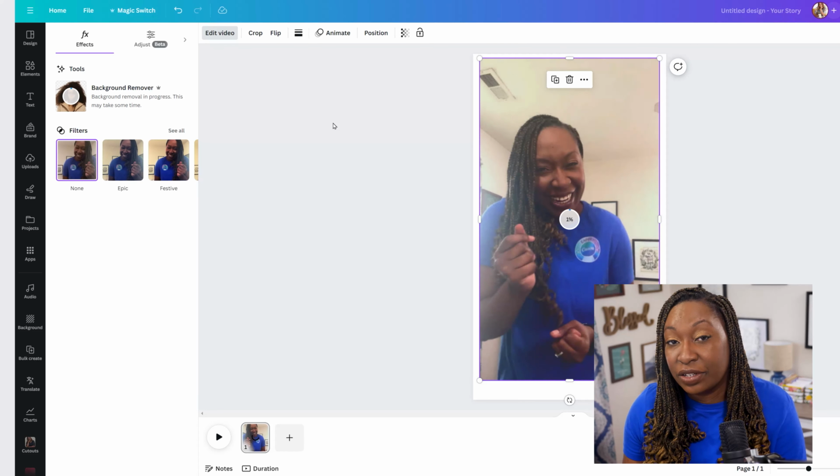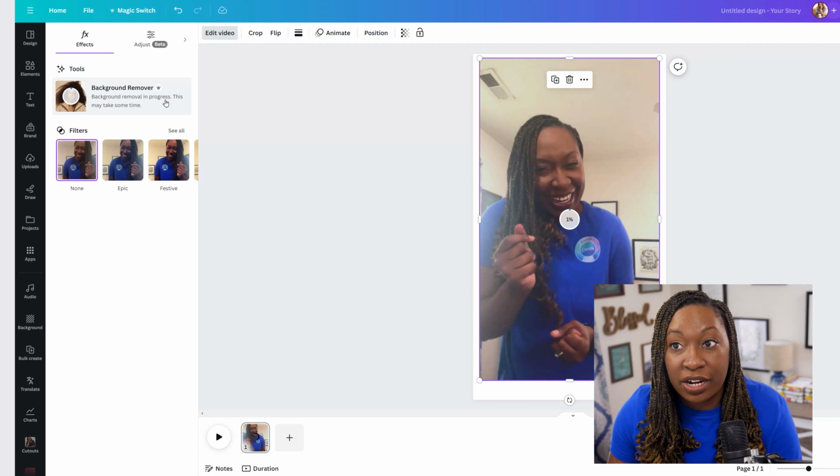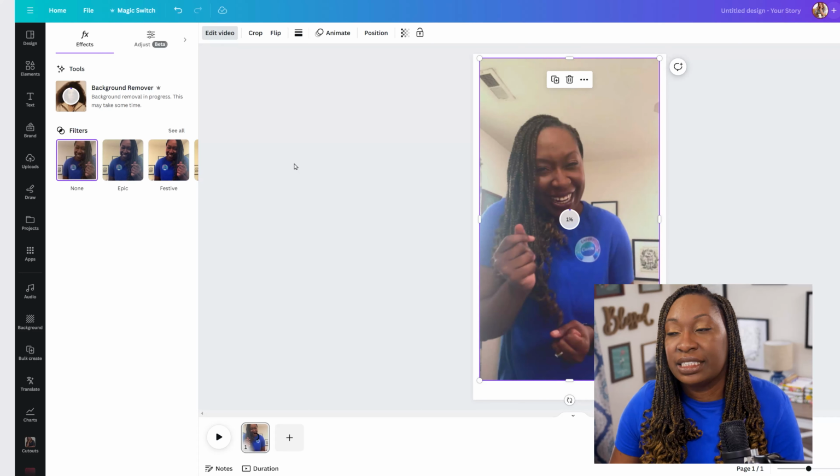Now, it may take a little while because it is a larger file than a photo. So it says here, it's in progress. This may take some time. Just know this particular feature does take a while depending on how long the clip is, but it is fairly effective. So what we're going to do is fast forward and I'll show you what it creates.